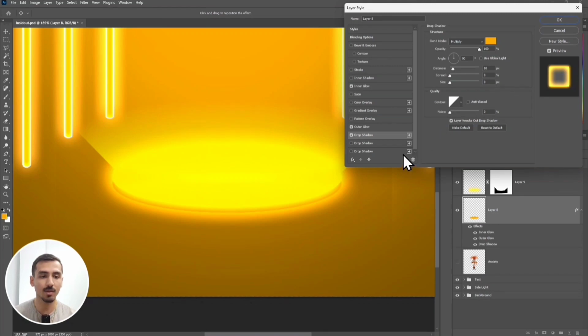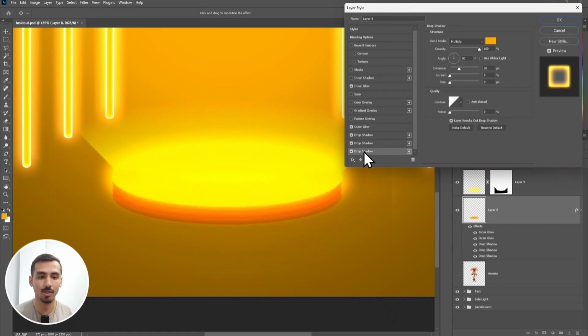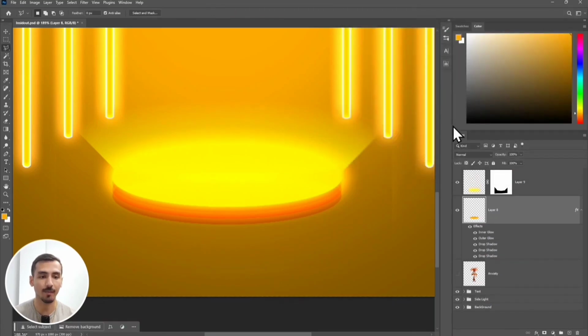Now we need to create another drop shadows. For creating them, you just need to click on this icon, and you can create some more effect that they are just the same. For the second one, nothing should be changed but the distance. It should be changed to 20 pixels. And we need another drop shadow, and it should be in 30 pixel distance. And now press on OK.